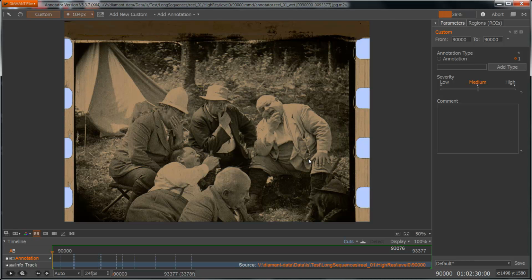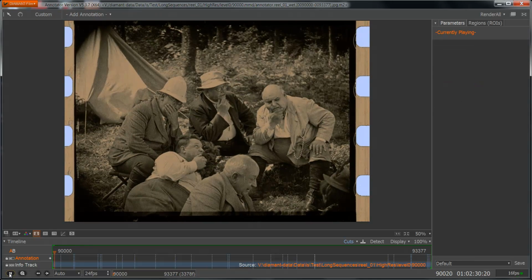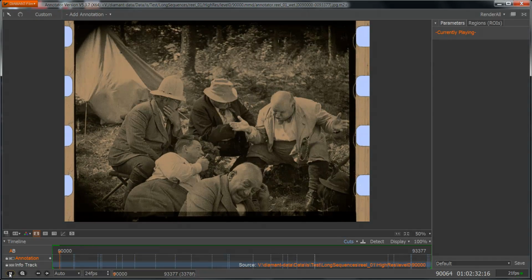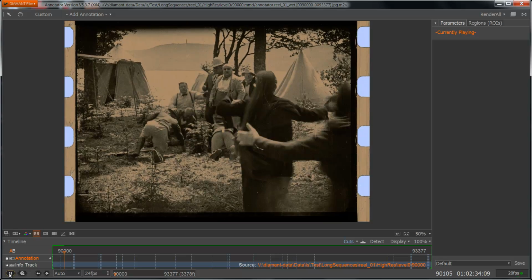Alternatively, I can import the cuts from an EDL. As you can see in the background, the cut detection is running. Okay, and now let's play through the scenes. And we see we have quite some things to annotate in this clip.